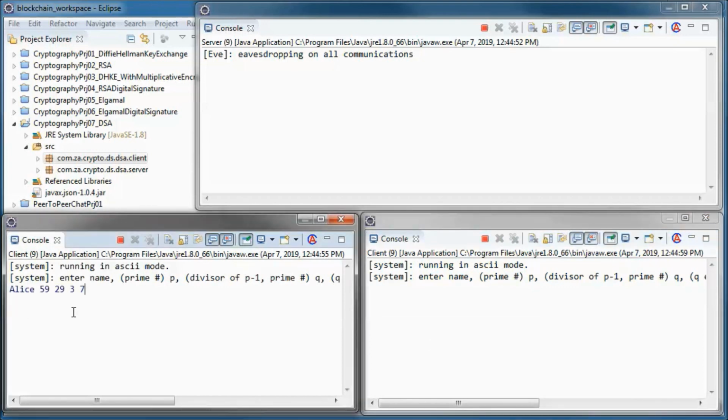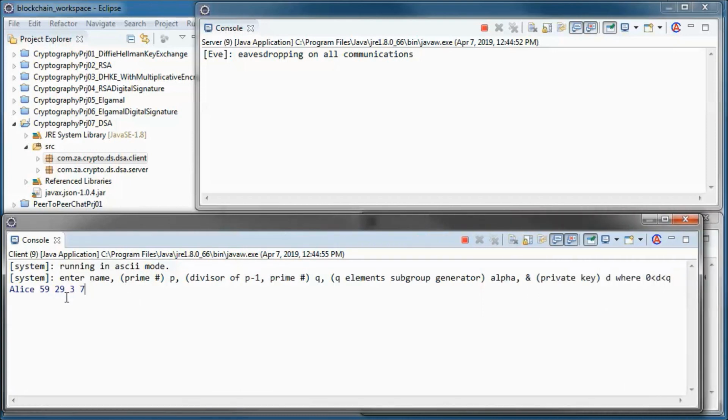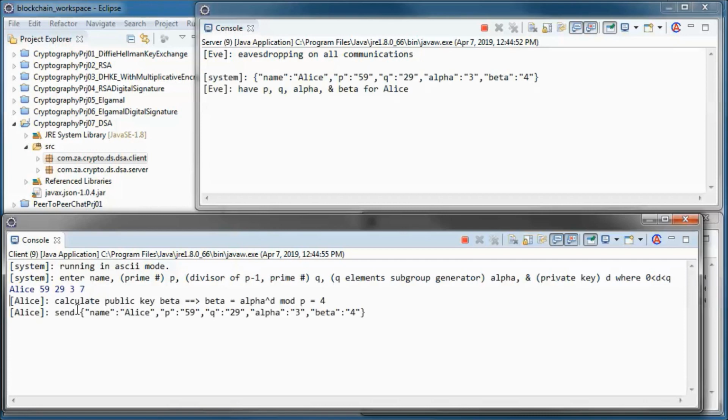And Alice will pick this number as her prime number P, and this one as her prime number Q, which is also a divisor of P minus 1, and this will be her subgroup generator alpha, and this one her private key D. And she calculates her public key beta and sends Bob her P, Q, alpha, and beta.